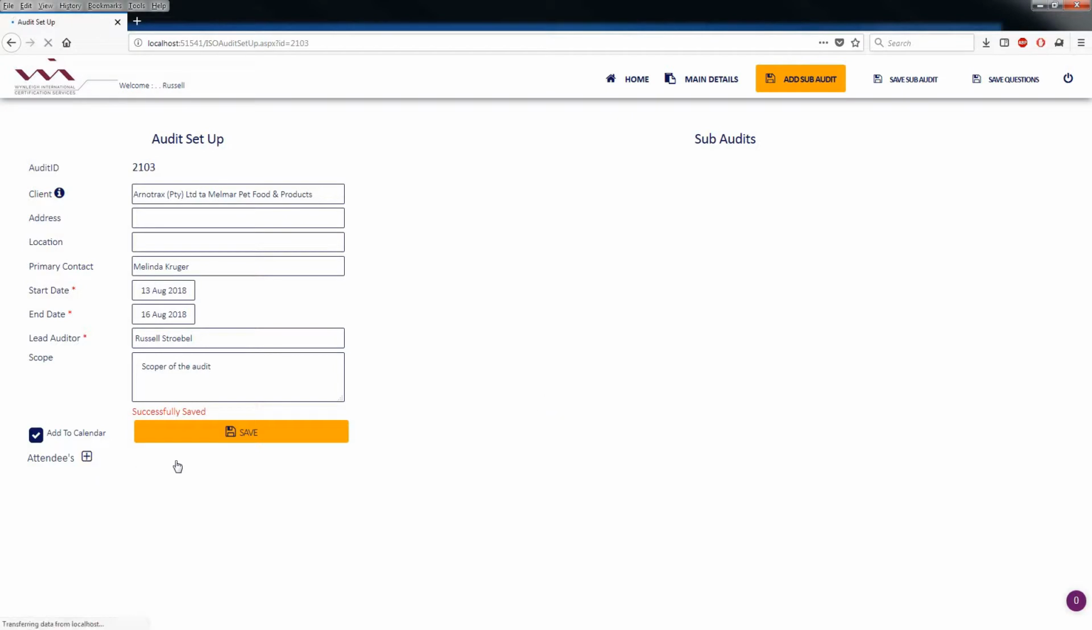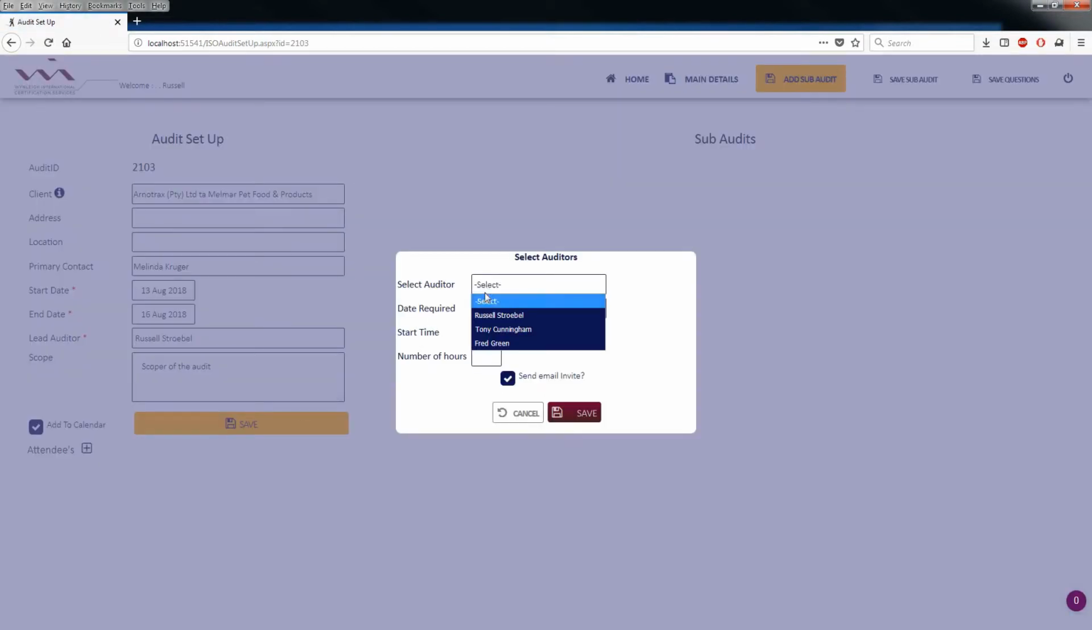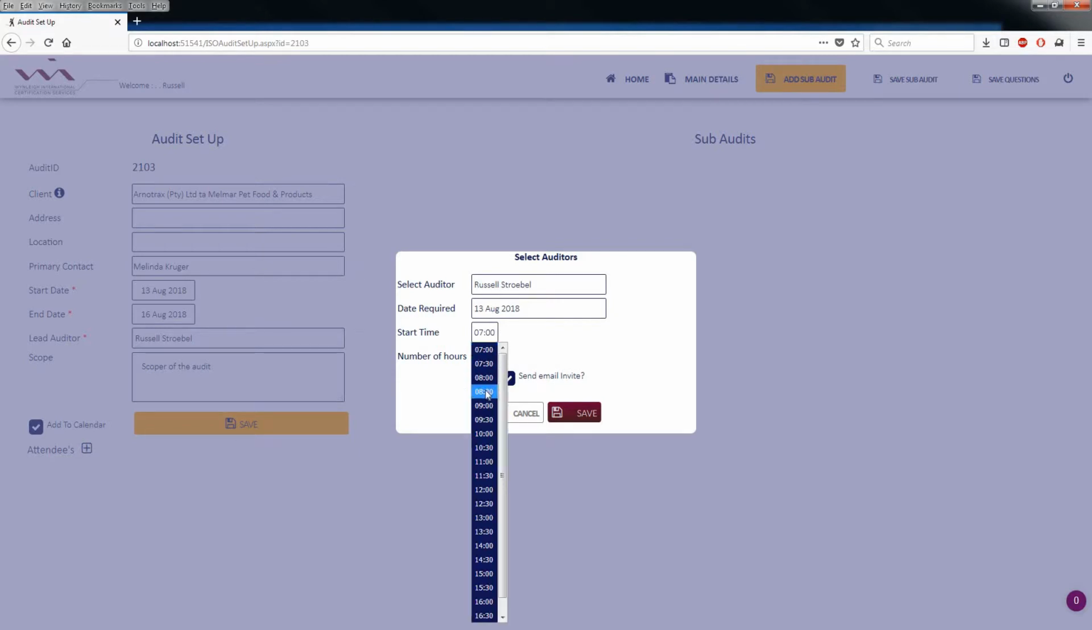We can then add attendees. This is where we will add specific sub-auditors, the external auditors that we will use who will participate in the overall audit. We will select the person, the date, and the number of hours we anticipate them to be required, and when we send an email invite, it will email them that particular appointment as an appointment request. So we can use this purely from a planning perspective.